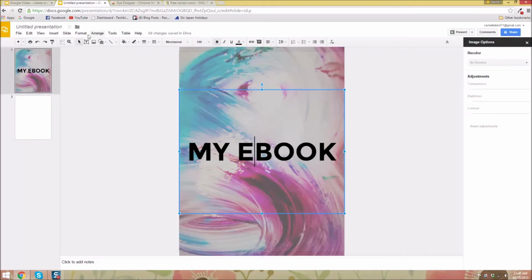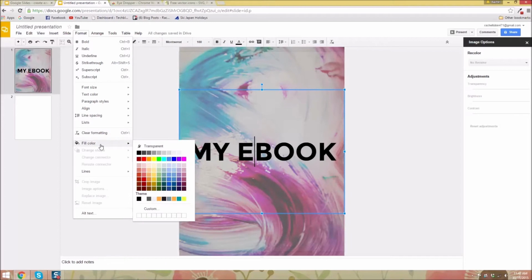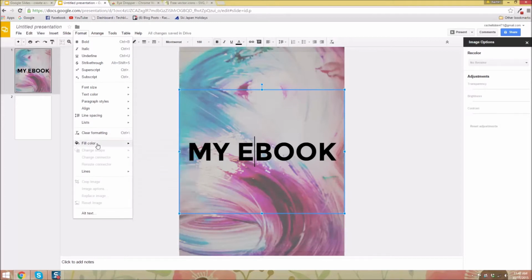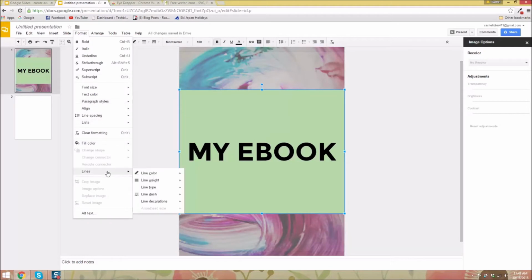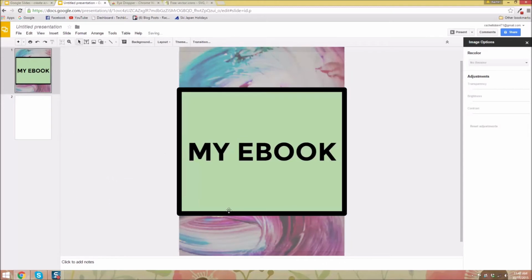Now with my text here, I can also add some background, so I can go down to fill color and I can change the fill color like that, and also add some lines, line weight, so that will add like a border around it if you wanted that.